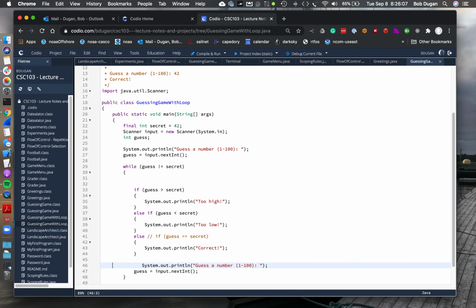Because once I've checked and if it's not correct, I need to guess the number again, but now it's even more complicated because I only want to do this guess a number if I don't have the correct number. So as you can see, the code's getting messier and messier as I try to figure out a way to make the while loop work where a do while loop was very succinct.